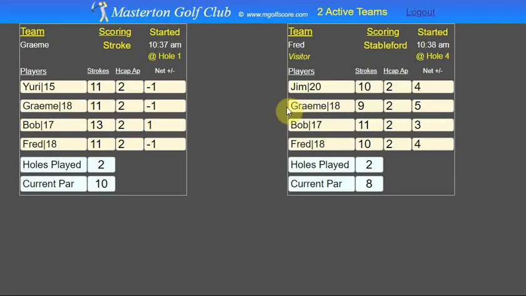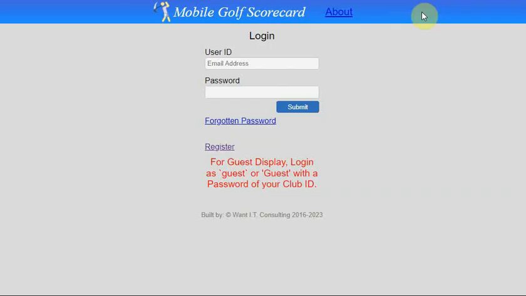This is the Masterton Golf Club, and as you can see, there are two teams out there on the fairway now. One's playing a stroke game, one's playing a Stableford game, and they've currently played 2 holes each. Now this can come up on a cell phone, a tablet, or a PC screen, doesn't matter. The screen will alter accordingly. Let's log out of that. Right, we're now back at the login page. Let's now type in our email address.